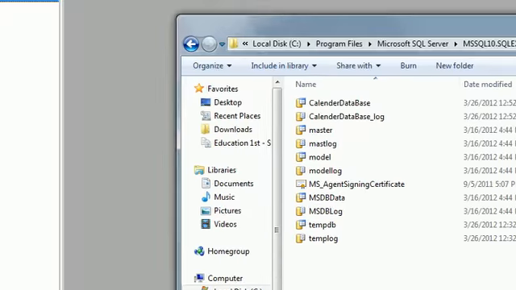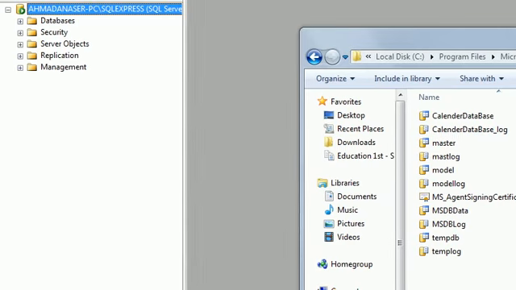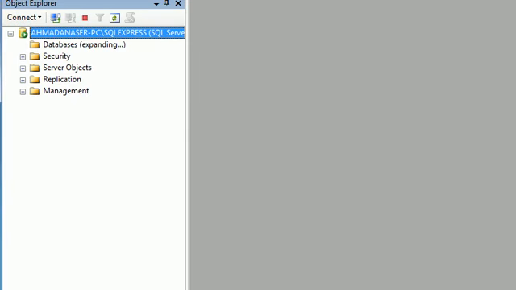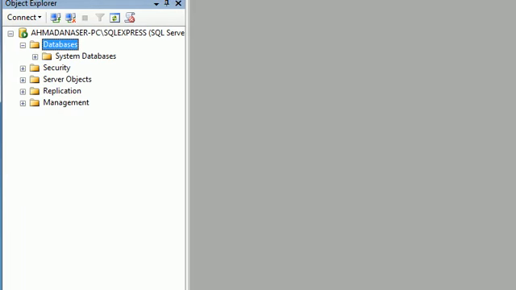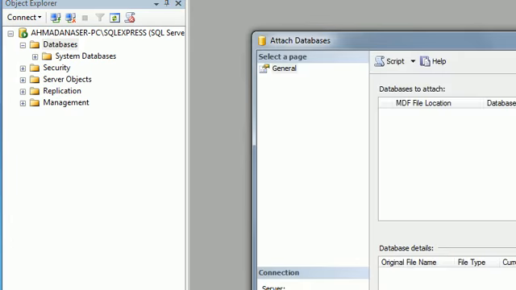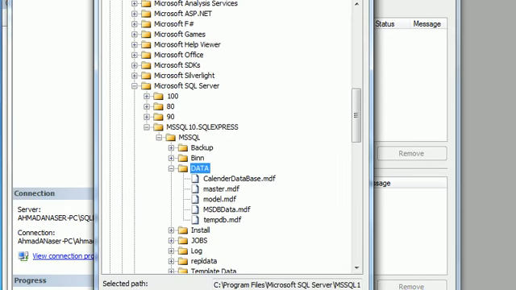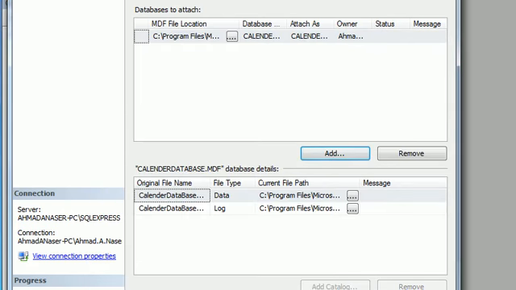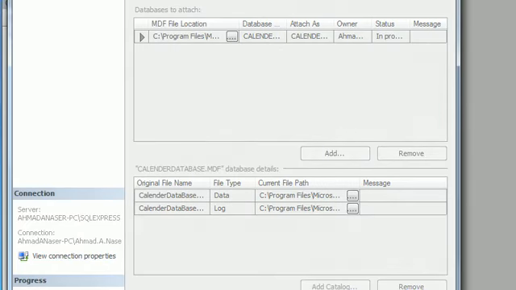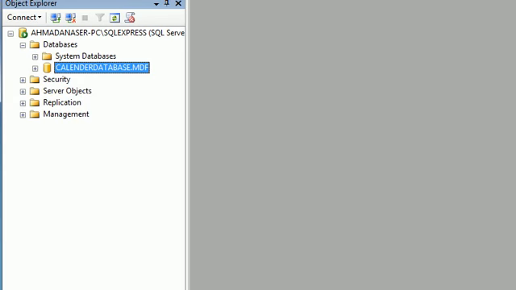So I can go easily here, and in the object explorer databases, I can attach this database into my databases. So I go here, say add, and just pick up the database and click OK. So here we got a database here.